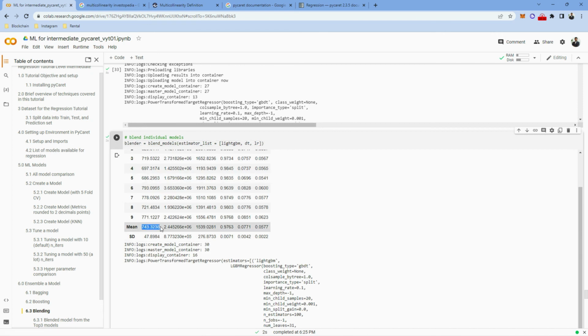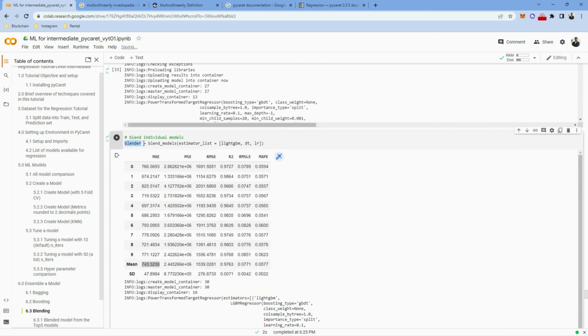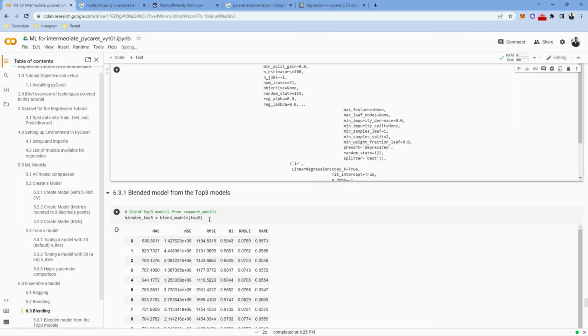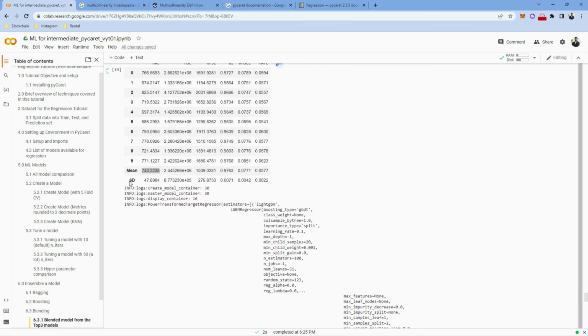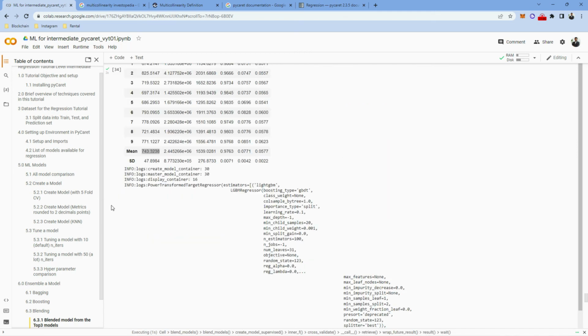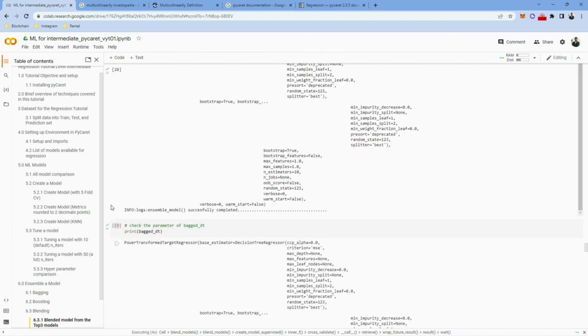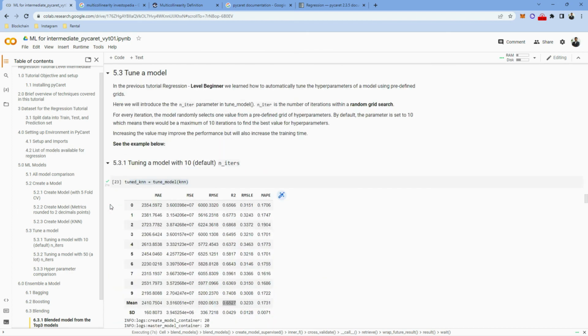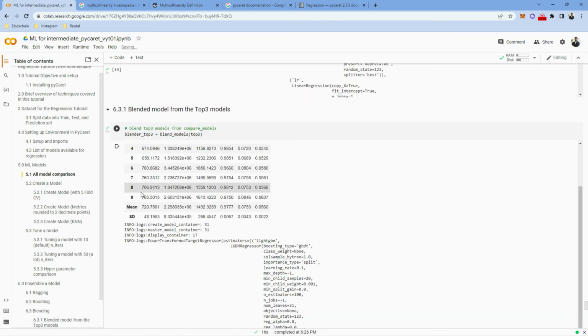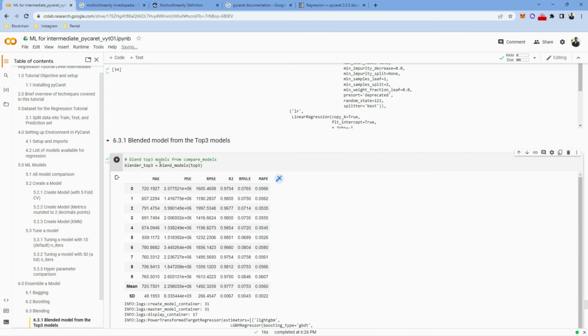Blending seems to be working way, way, way better. And this blender model is not even hyper-tuned yet. Once you have this blender model, you can go on and hyper-tune the model, or you can use the blend model on the top three models that we got from the compare models function that we ran at the very start of this tutorial. If I go up, we've come quite far. There it is. When we blend the top three models from our compare models method, we got even better results, with lower MAE and even higher R2.